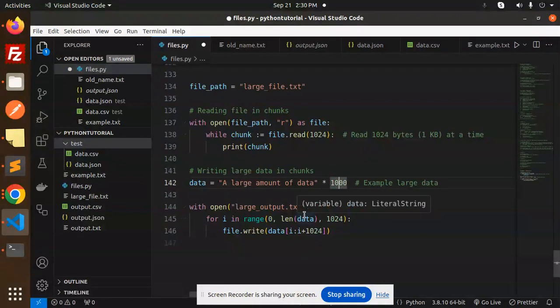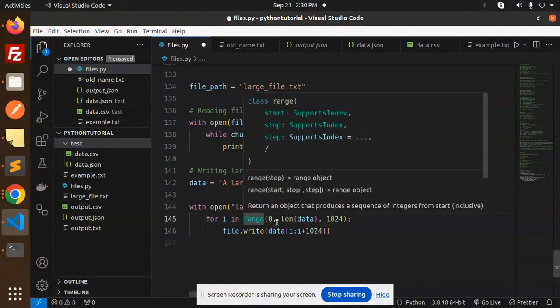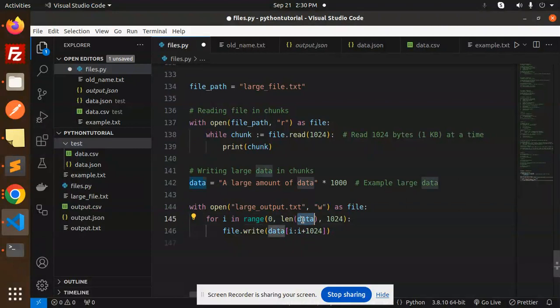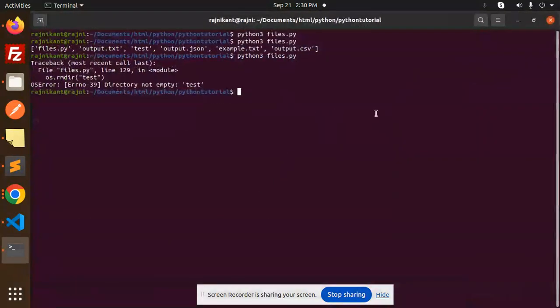With open large_output.txt in write mode as file, and here we are adding the loop. So a for loop in range starting from 0 up to the length of the data, with a step of 1024 bytes, so 1 KB will be written at a time. Okay, so this is how it's going to be written. Let's save this and run it to see how efficient the code is.